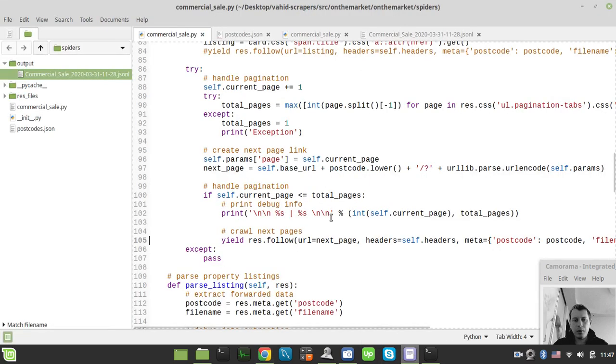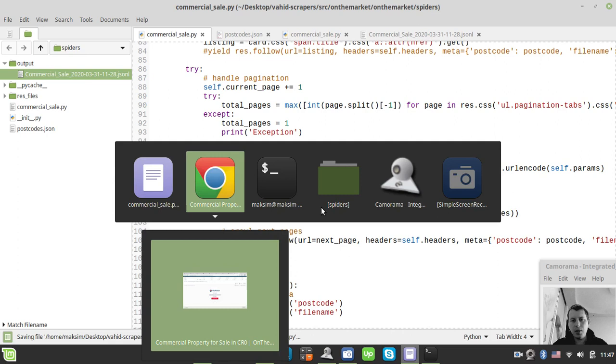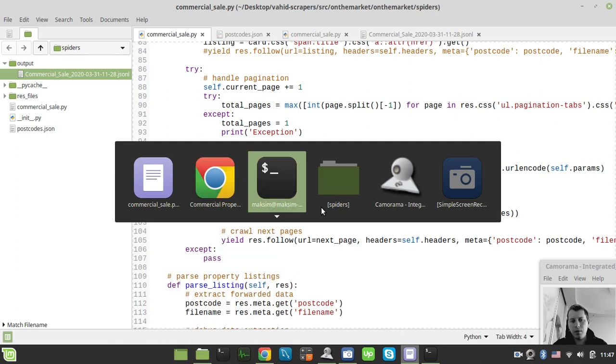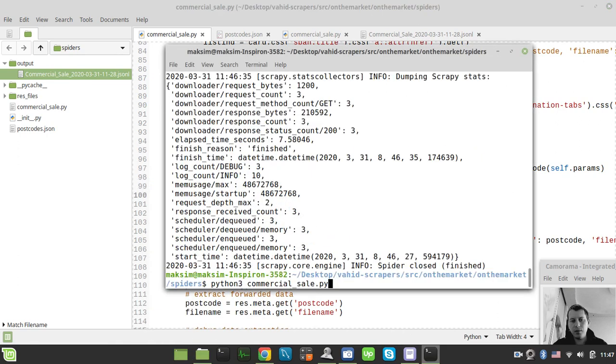So we need to alter our code a little bit. In our case, as far as we started not from 1 but from 0, it shouldn't be less than or equal, but only less than. Otherwise, we won't succeed in crawling the listings. Okay.